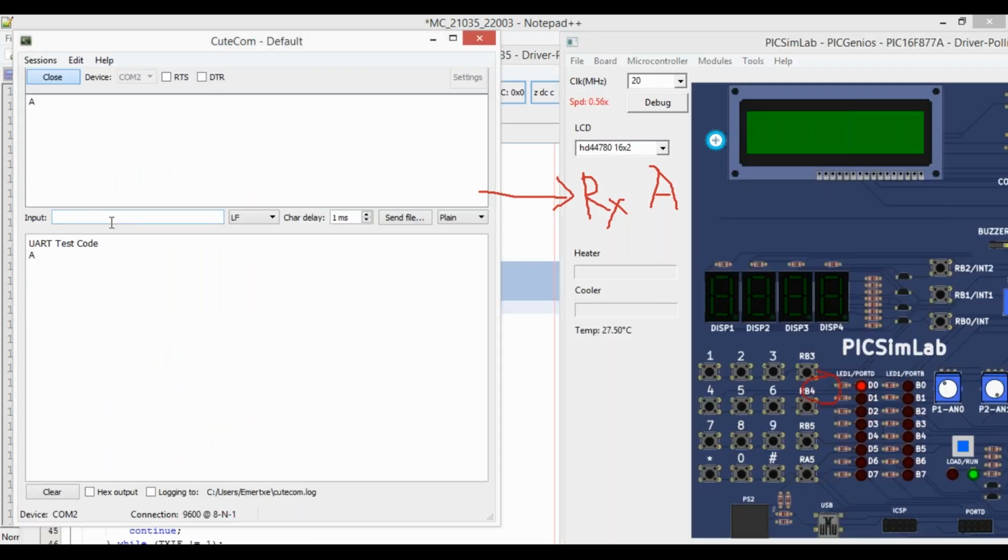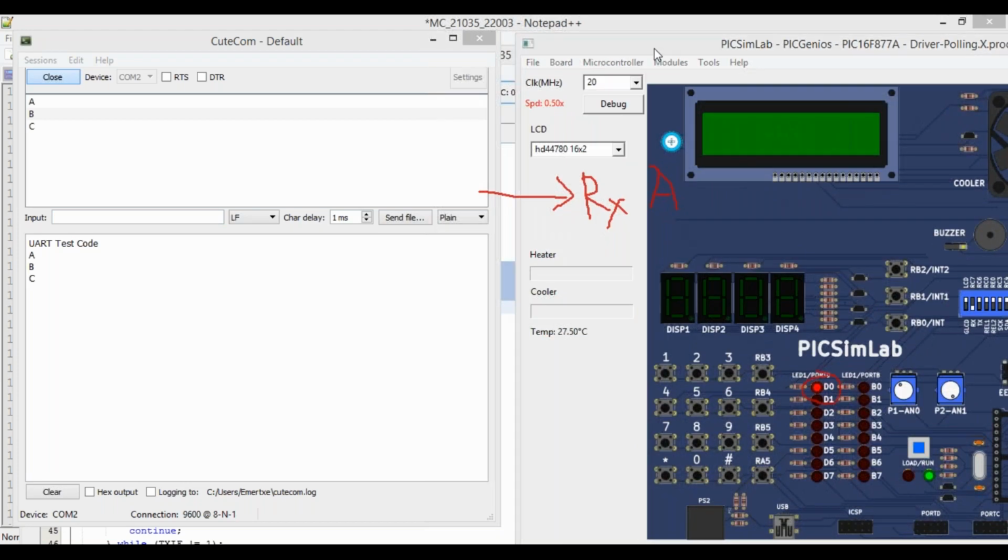Now let me transmit some character. Let me transmit a B. Or even let me transmit a C. But if you observe here, I'm transmitting the characters, but nothing is happening to my LED. It is on only, it is not toggling, right? Now see the flow.